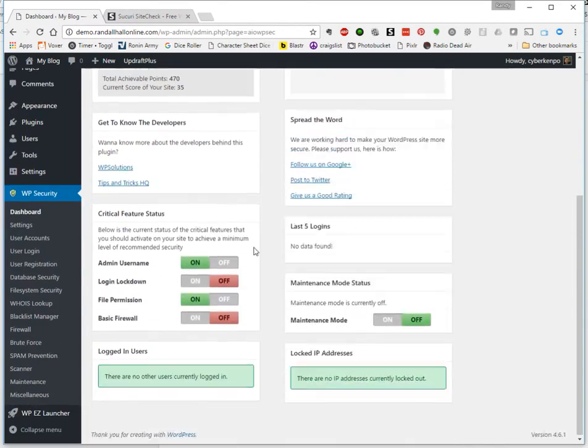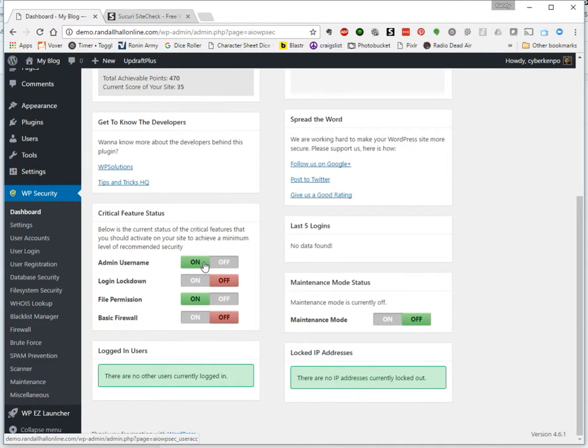So you can go down here and see what's not set. Admin username. If you created it with an admin username, you need to go up here to users. You need to create a new user, give them administrator rights, log into that user, delete your old admin user. Make sure you have admin rights before you do that. Do not delete it until you know for sure you have it. The other thing is file permissions. We'll get to that in a second.